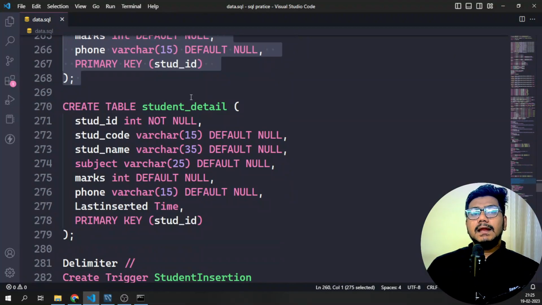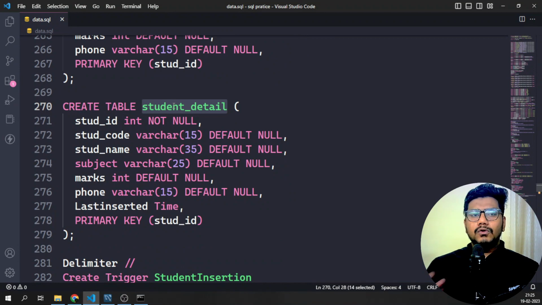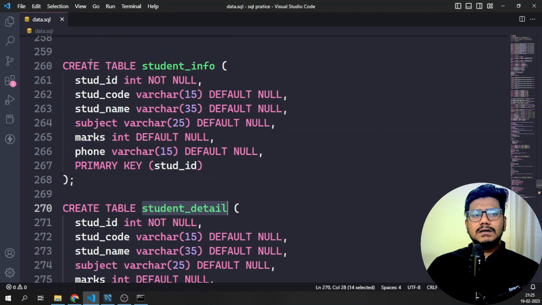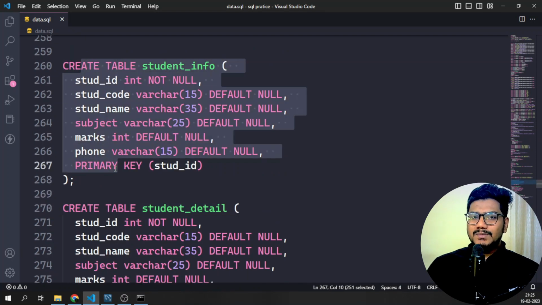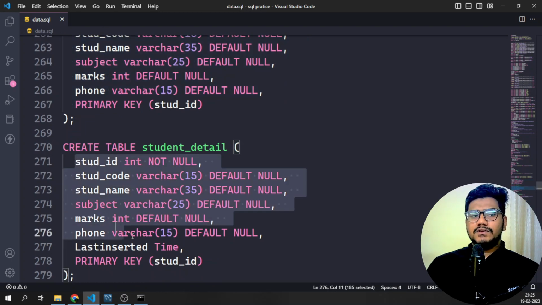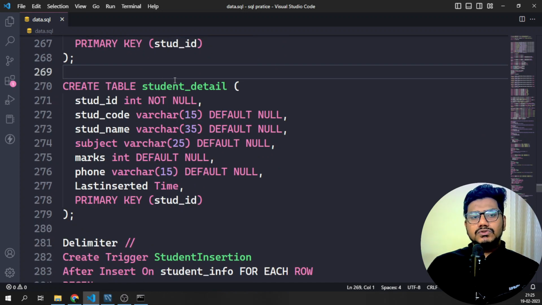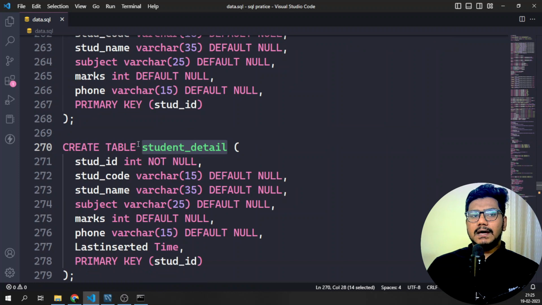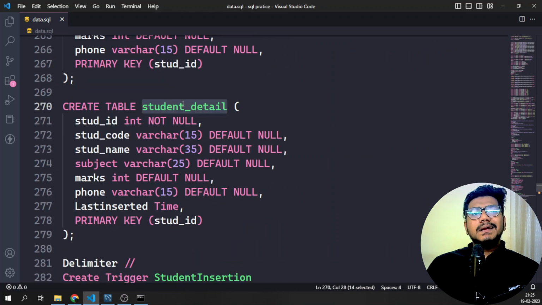So now let's create student details. Now you will get to know why we are using the student details table as well. My idea here is, whenever an insertion happens here, I want to trigger the particular data into this particular table as well. That is my thing now. Student info is one table and student details is one more table. I am going to create it. This is our trigger table.